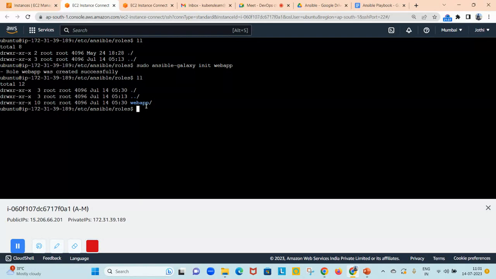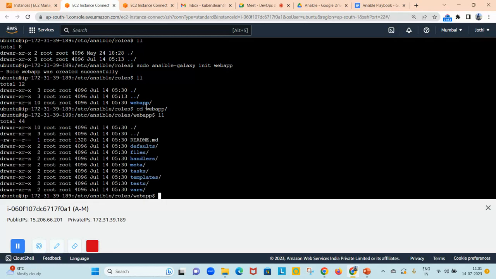What is the use, what is the necessity of using ansible-galaxy? This command, okay, I will show you. If you go under webapp, not only has it created webapp, so webapp is the name you have given for this particular role. If you go inside webapp, you can see multiple directories it has created. Inside these directories, you will have multiple files as well.